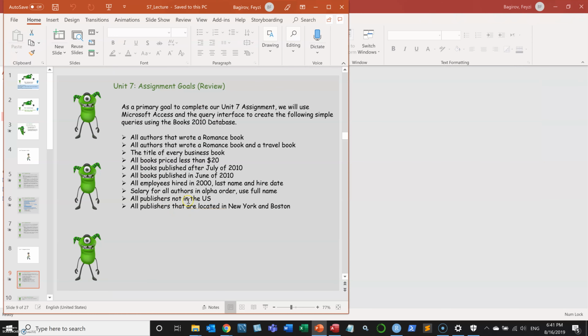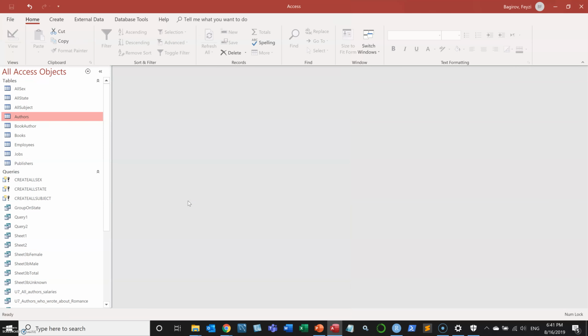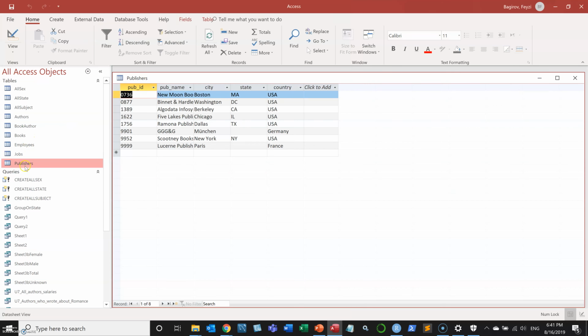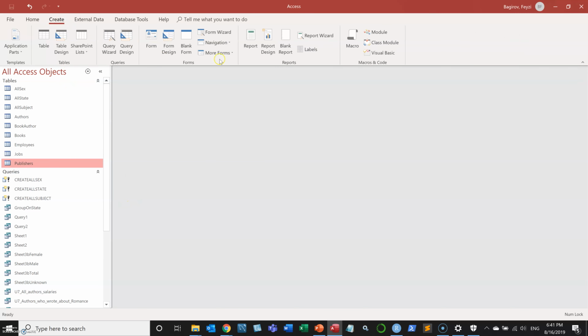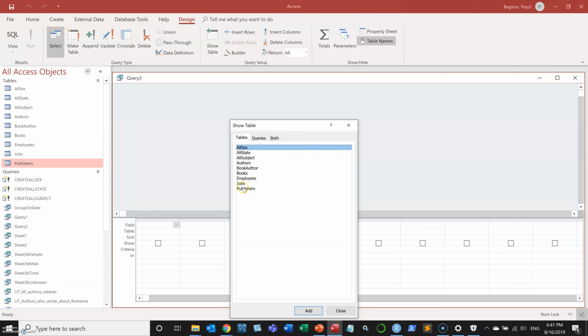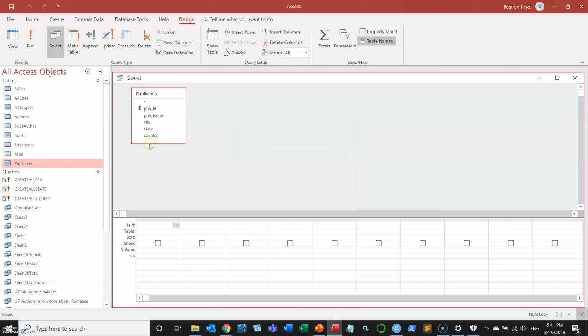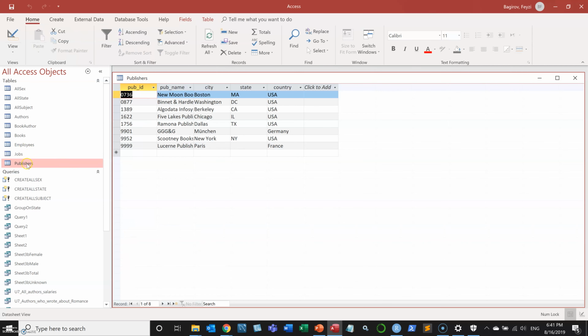Next one is all publishers that are not in the United States. Publishers. Let's see. Yeah, I think this is the table that we need. So it has the publisher name and has the country, which has some foreign countries as well. So we can get results out of it. So again, we're going to create the query design, and we're going to use the publishers table. Now we're going to use the publisher name and the country. And in the country, criteria will be not USA. I hope it says USA there. Not United States. Yeah, USA.